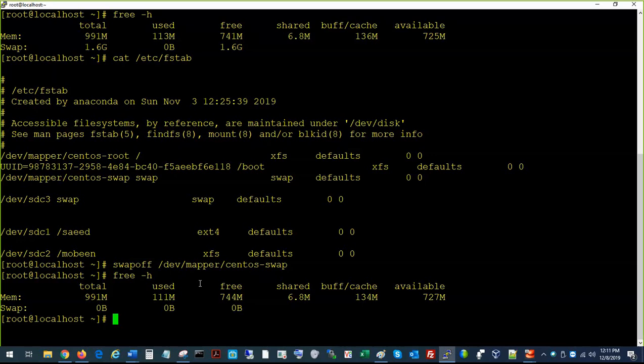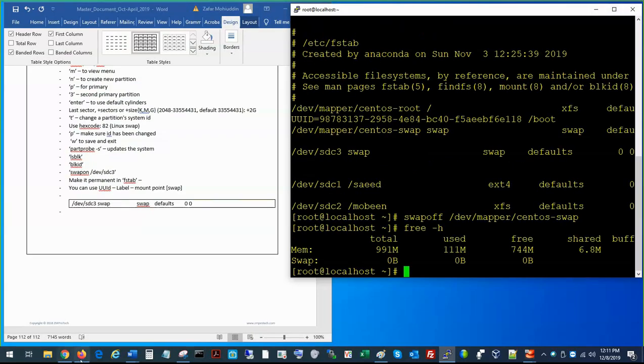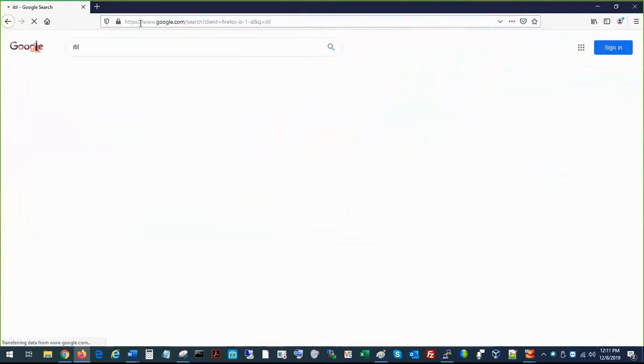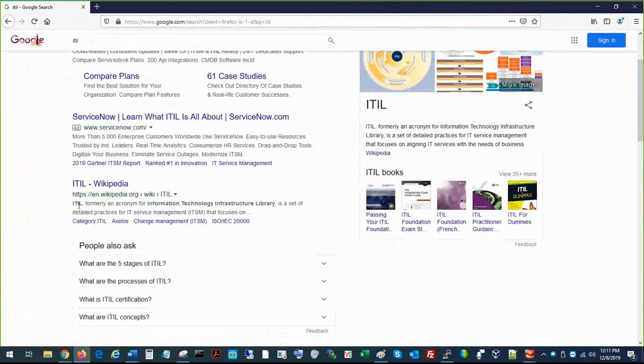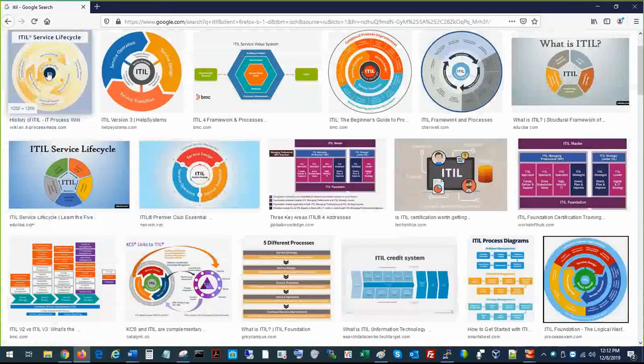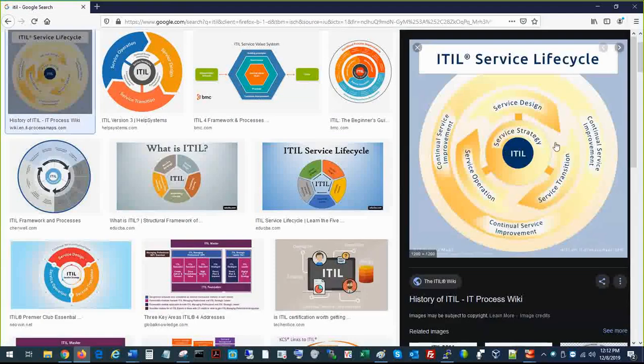Okay? You all have heard about ITIL, right? Information Technology Infrastructure Library, ITIL. ITIL is a process, so let's talk about ITIL. ITIL is an acronym for Information Technology Infrastructure Library. These are the practices that most companies are using, and this is how the service is being delivered.